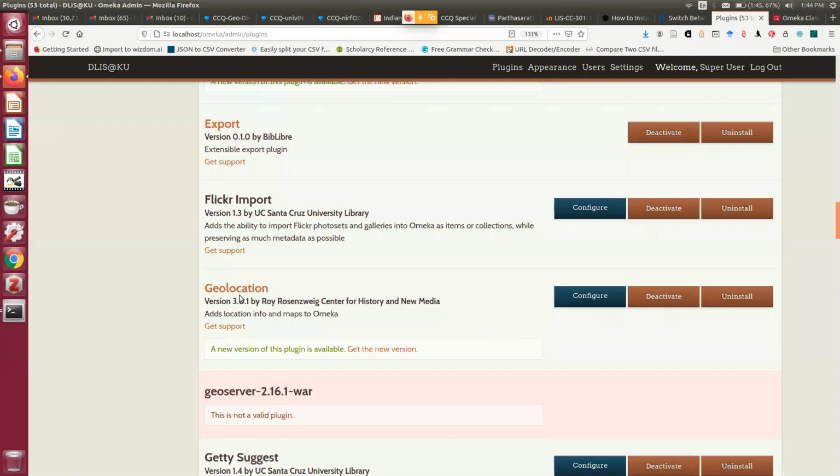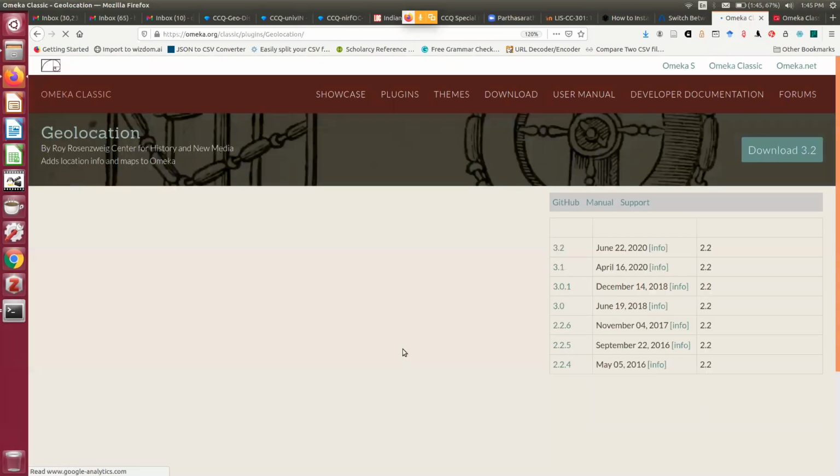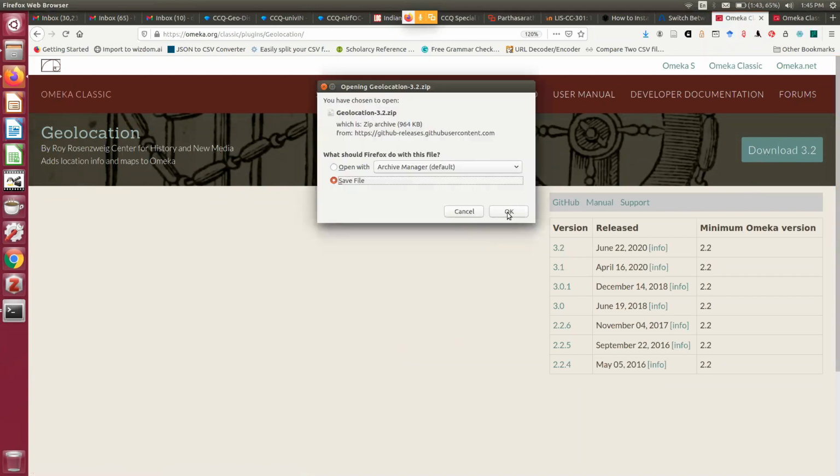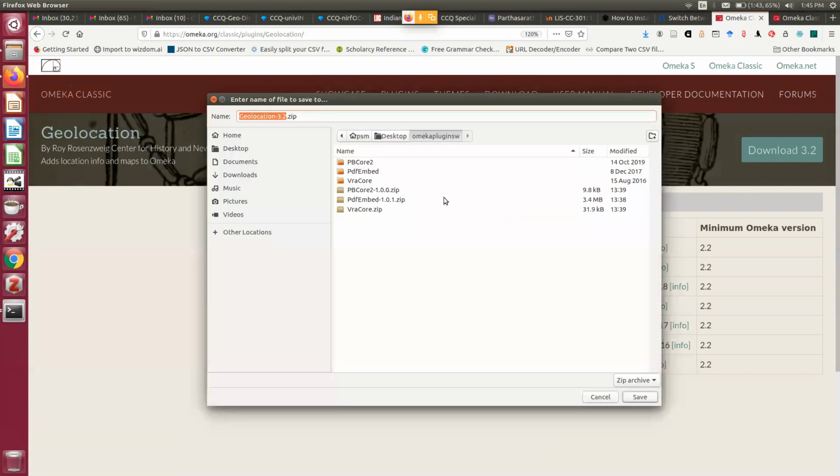It can tell you which new version has come. So for example, here it says that for geolocation, a new version came. Get the new version. If I click get the new version, it will tell me to download 3.2, save file. Now suppose I am saving it here.